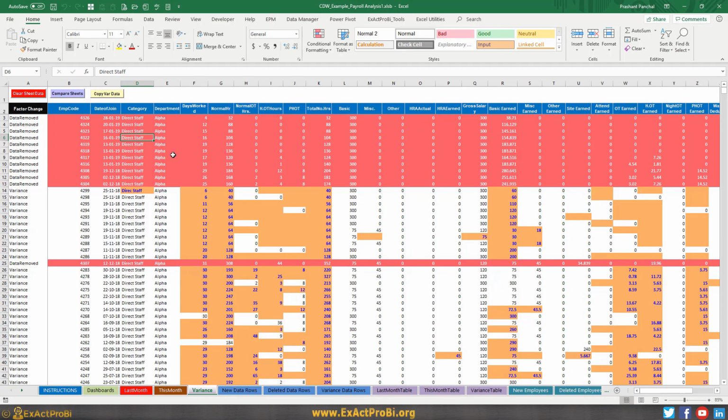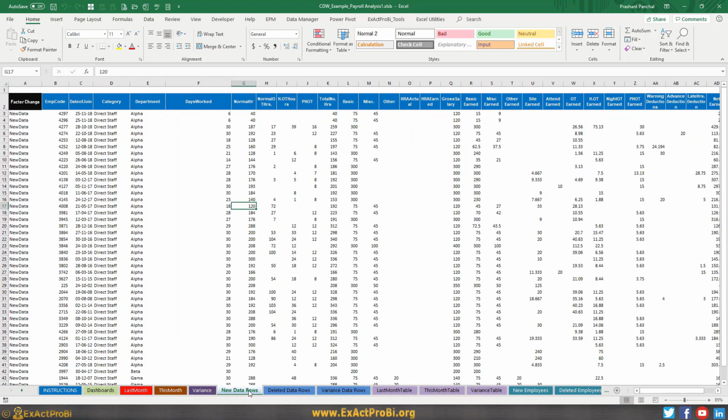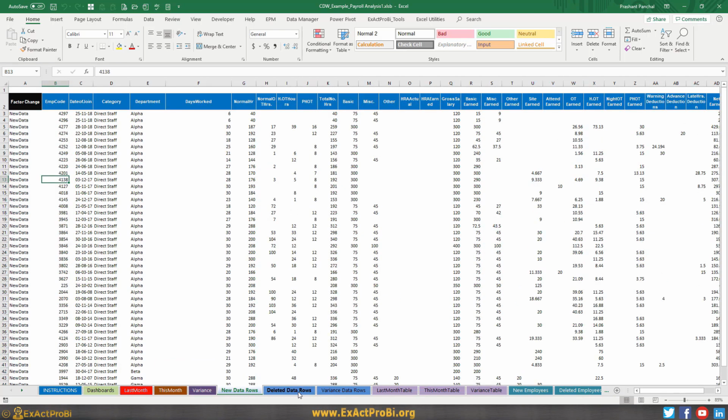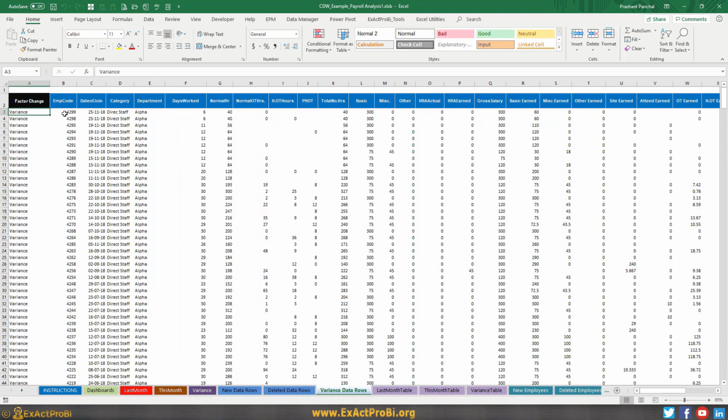So the analysis is complete. The new data has been pasted in these 3 sheets. Added rows, so new employees came in February compared to January. Deleted rows: these employees have left or gone for vacation. Basically these employees were there in January but not in February. And these are the cell level changes for the employees.